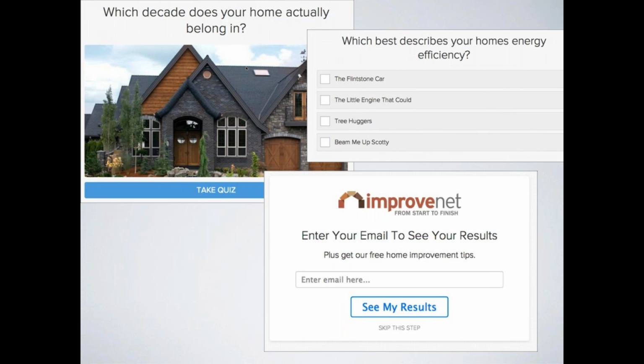So here's another one that I like. This is a quiz or a survey, a test, any of these kinds of things, right? It starts here at the top left. It says, which decade does your home actually belong in? Take the quiz. I like this one because it's very non-threatening. It almost seems kind of fun, right? If you're in real estate or a realtor, maybe you're looking for sellers, somebody that's going to be selling their home. This might be a cool one to actually start that conversation and get in the door, right?